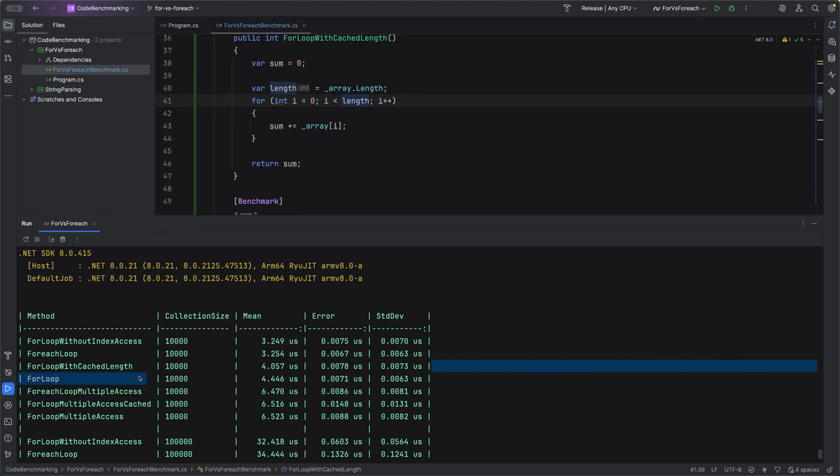Then it's followed by a for loop with a cached length, and then a regular for loop. Take a look at the difference between those two. And I remind you, we're still on the smaller array. Now let's look at the difference with multiple accesses. As expected, the non-cached for loop version is the slowest, but it isn't twice as slow as you might expect, just a fraction slower. The reason for that is CPU cache.